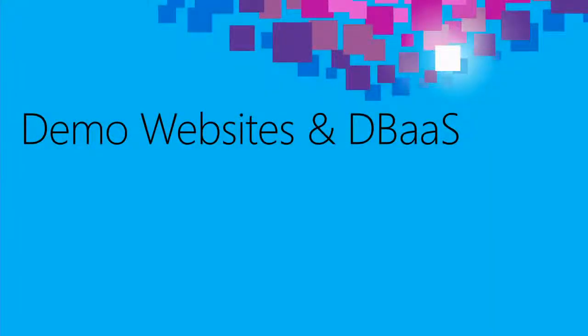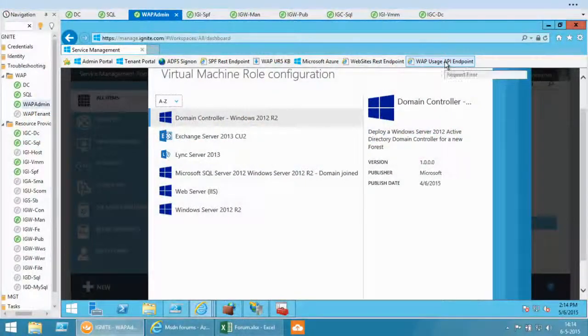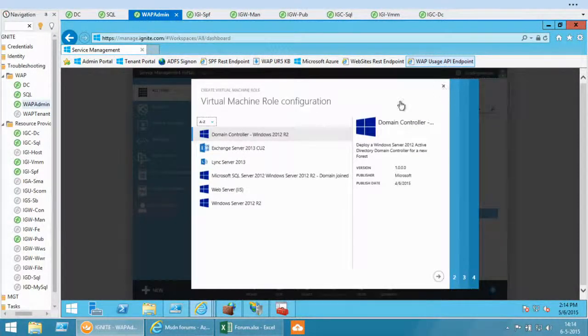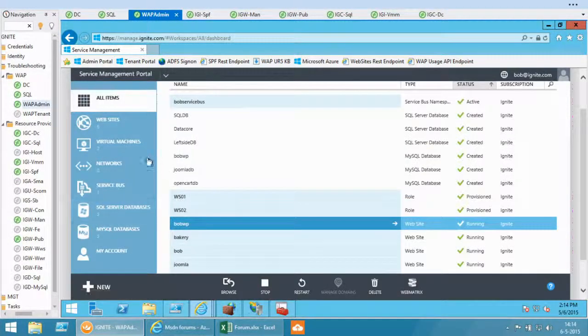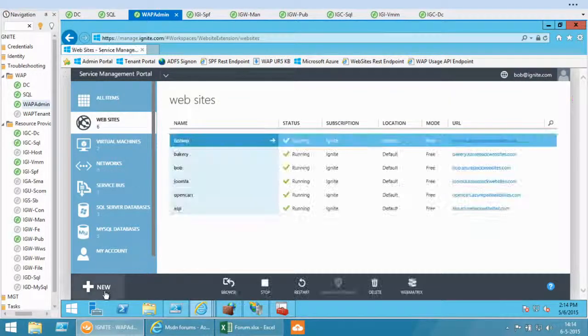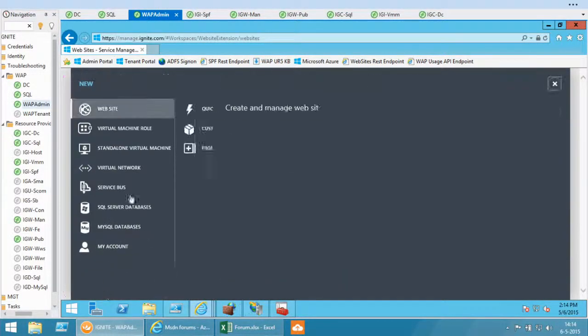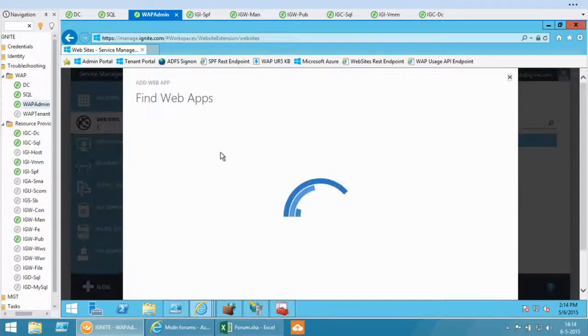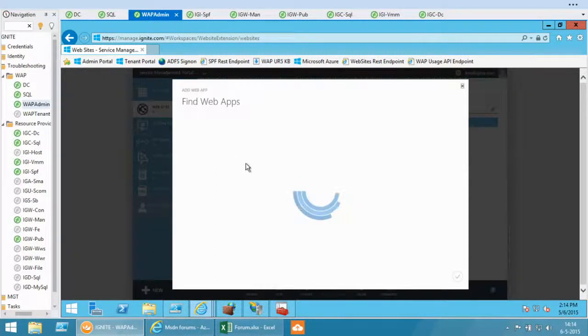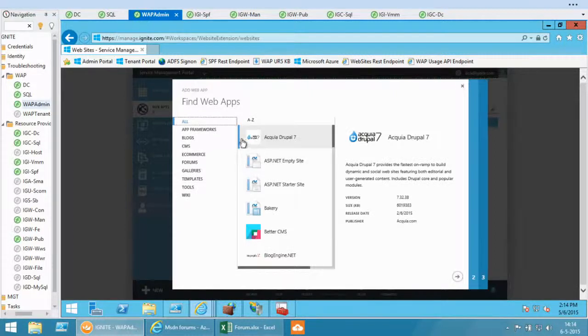So we have a look at that demo again. Switch over. Close this one up. And we want to deploy a new website. Now I'm going to pick one from the gallery. Zoom out again. And I'm going to do the easy one that everybody knows, a WordPress site.